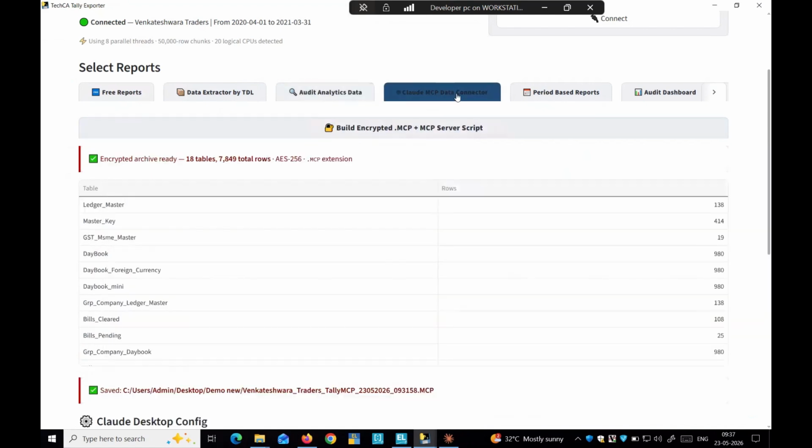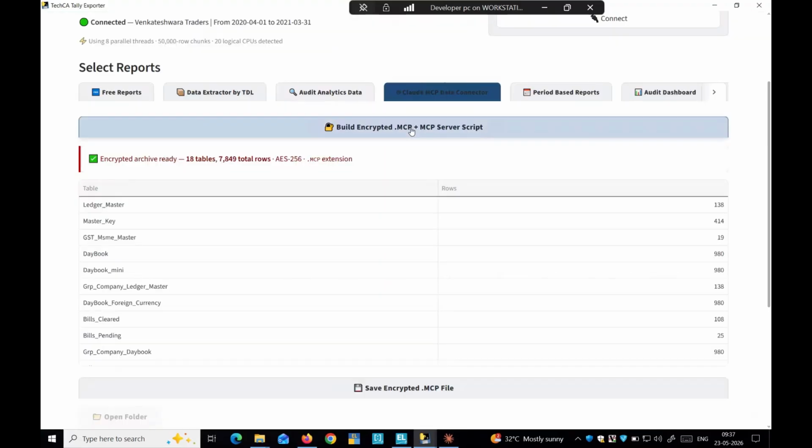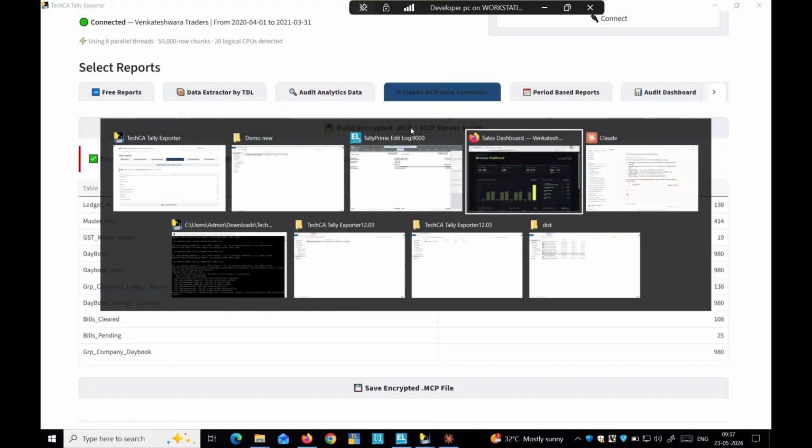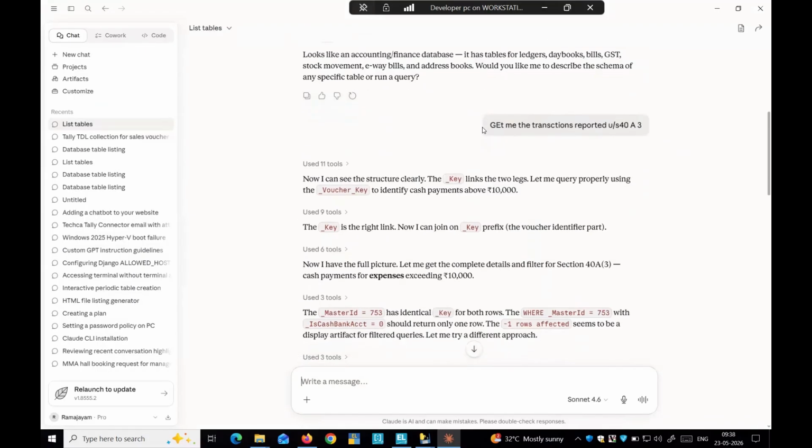The next one is the Cloud MCP connector. You can click on this. It can give you an MCP data file which can be connected into a cloud AI model. Here it is, it's already connected here. So I have asked a question.